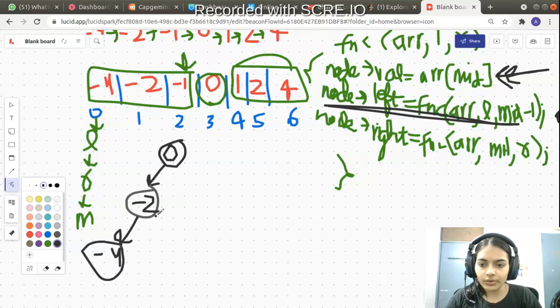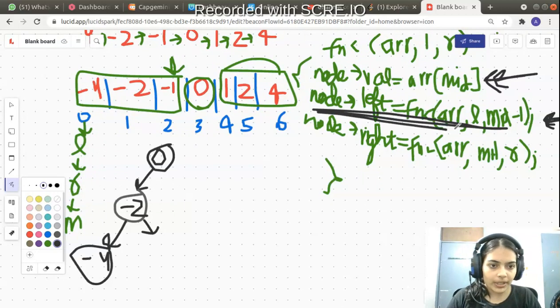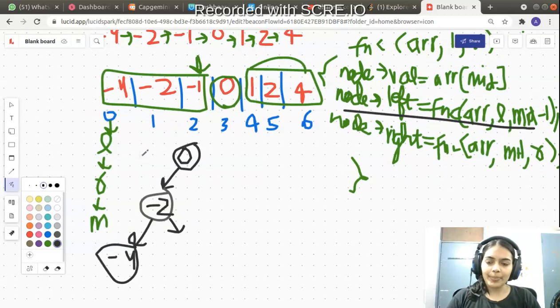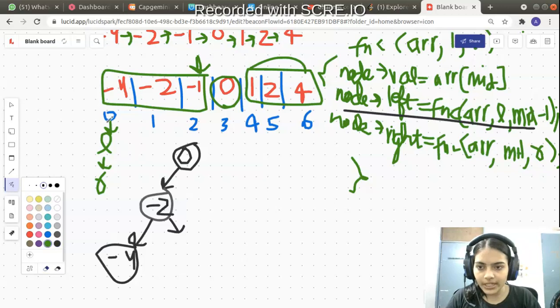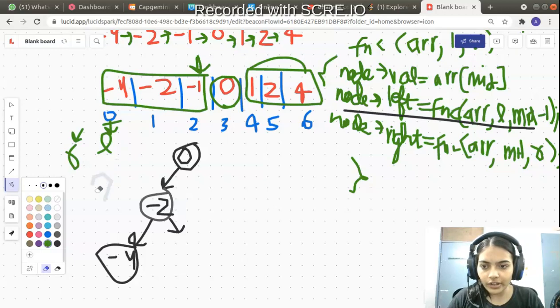Now next, what is going to happen? After this, what are we going to do? Next time when this function is called, again you're going to call this recursive function. Let me erase it, it has become too messy here. Again you are going to call this particular line, node's left is equal to function of array, L and mid minus 1. What is going to happen now? Your right is going to become equal to mid minus 1. Mid is pointing to index 0, so mid minus 1 will literally be minus 1. So your right will become equal to minus 1 as of now, and your left will remain as such.